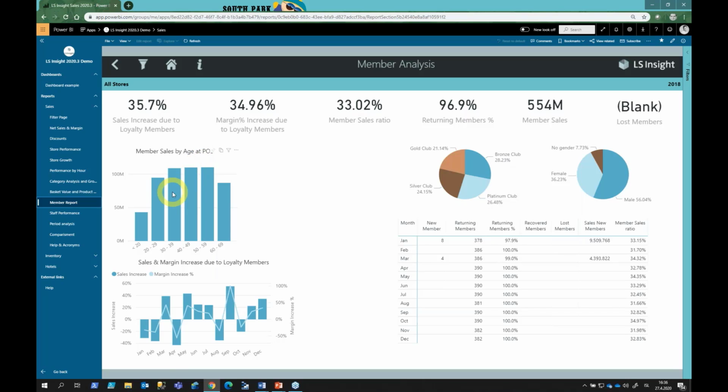You also have the sales by age group at point of sale and the gender split here. So here you have the list showing the same measures by month. And like I told you before, we don't have any lost members in this data now.